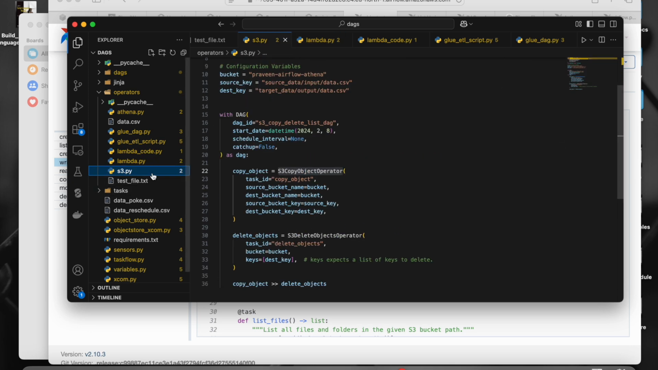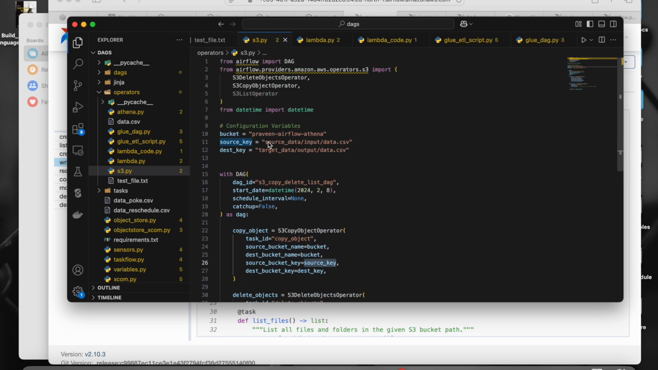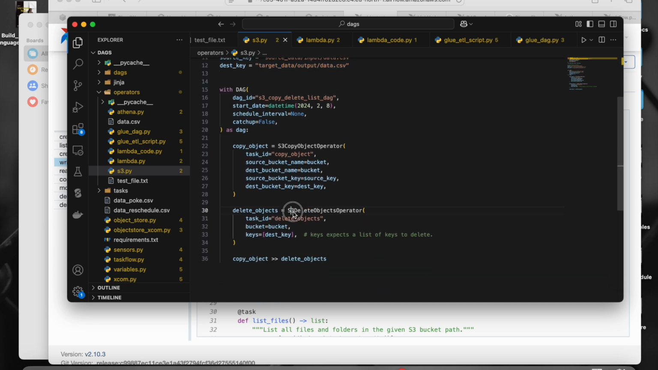And similarly, we have S3. You can see the S3 copy object operator and the delete objects operator. This is used to copy. You can see the source bucket name, destination bucket name, the source key and the destination key. We have mentioned the source data, the input data, and the target data here. In case you want to delete also, we have the delete operator with the task ID, the bucket name, and the key you want to delete. If you have multiple, you can just keep them comma separated, and we have just created the hierarchy.